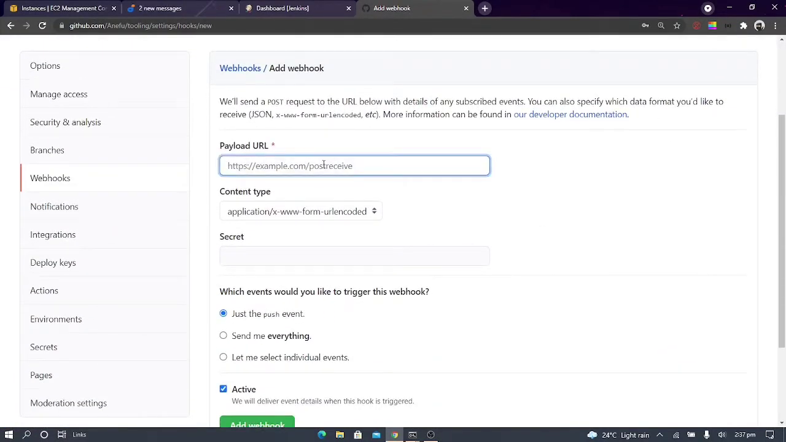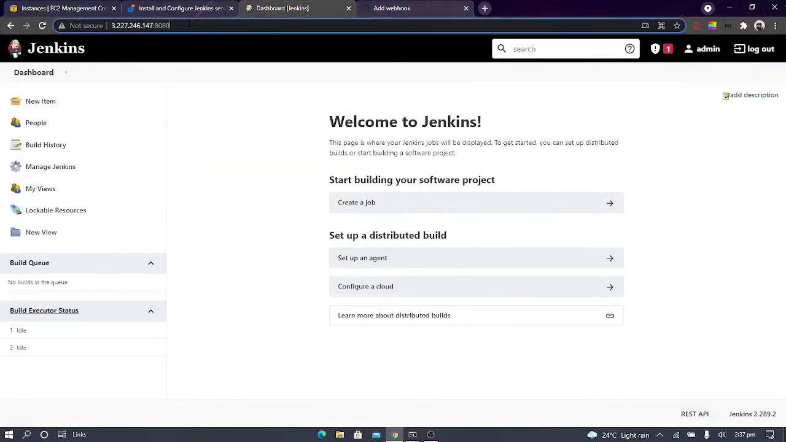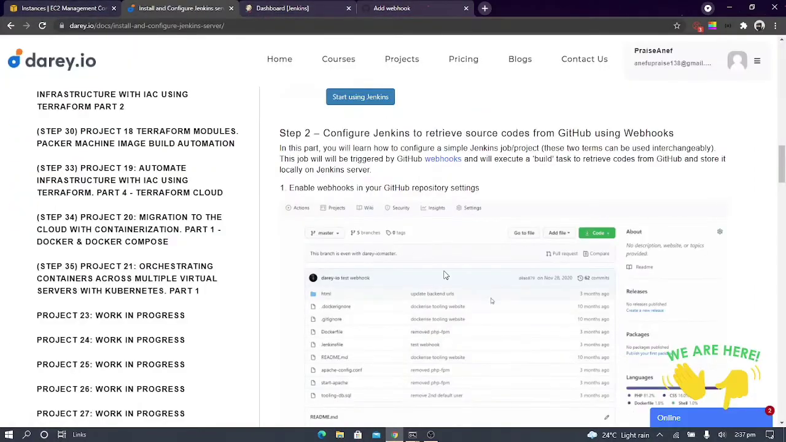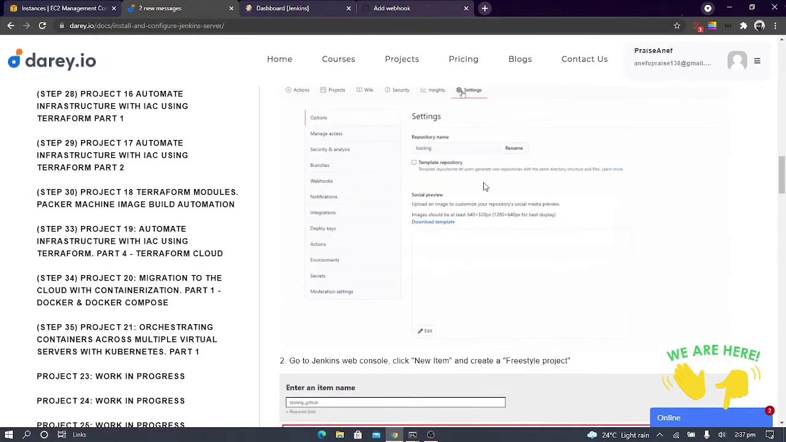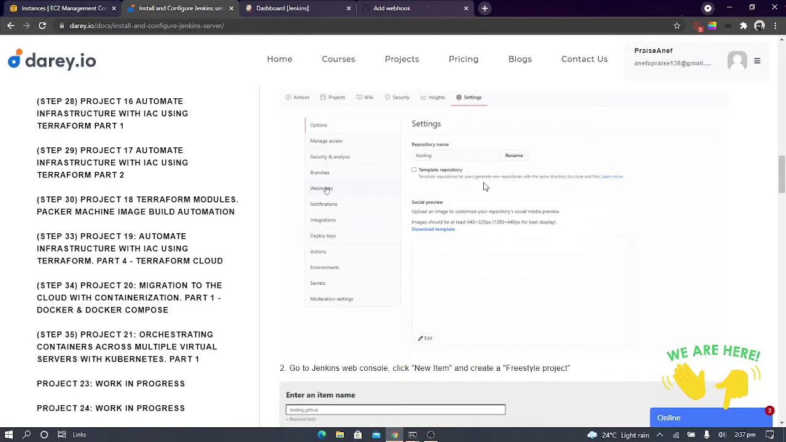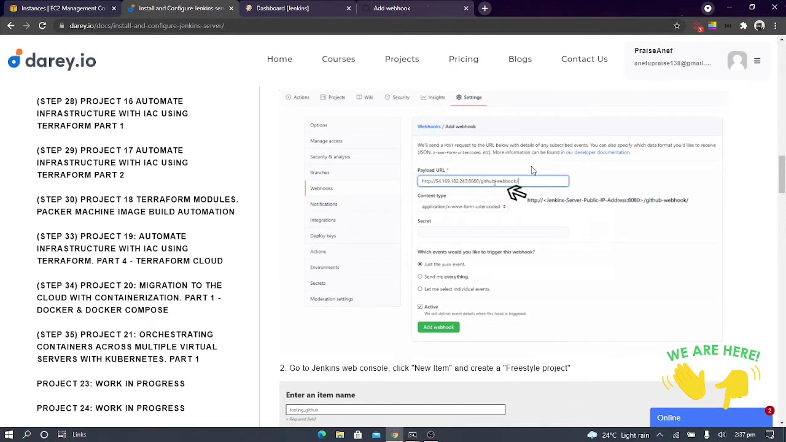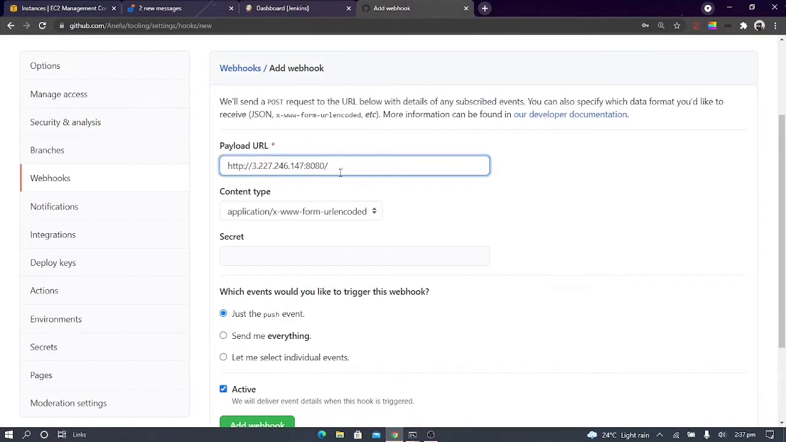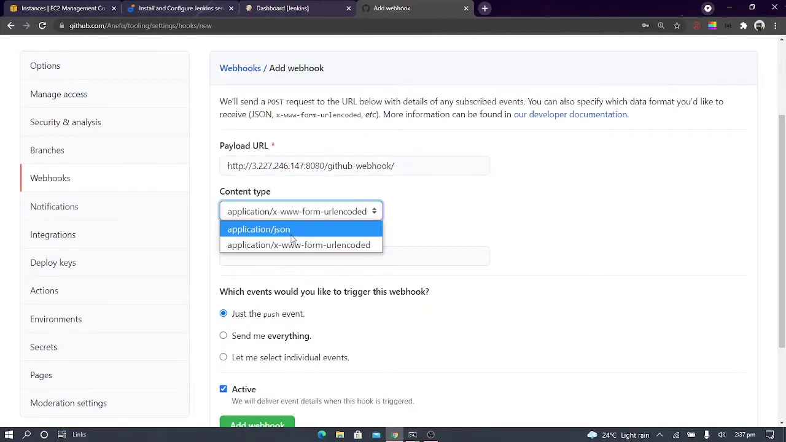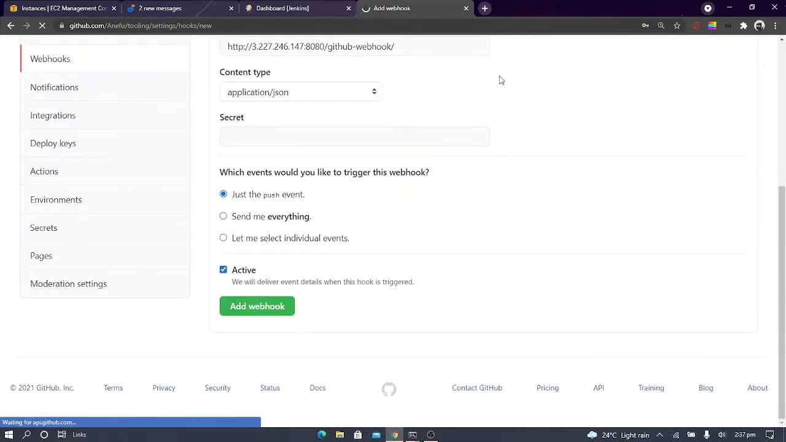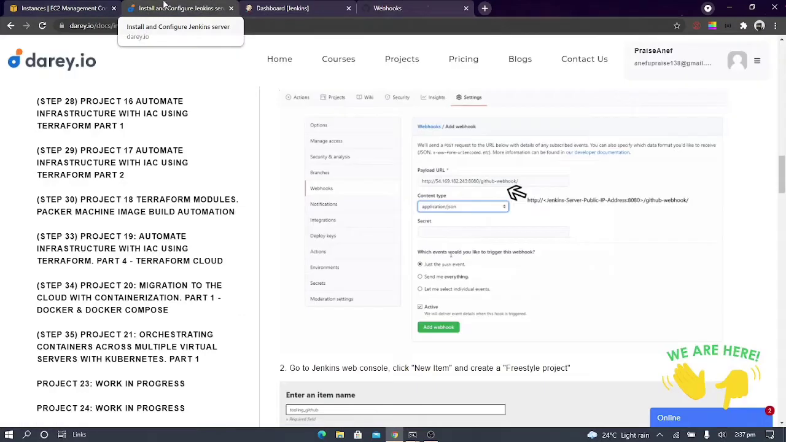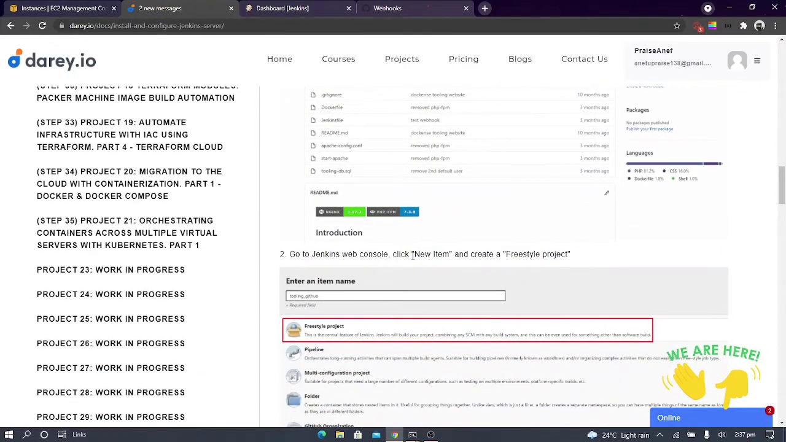Okay, payload URL, you specify your Jenkins URL and /github-webhook/. Content type application/json. Add webhook. Okay, that's done.